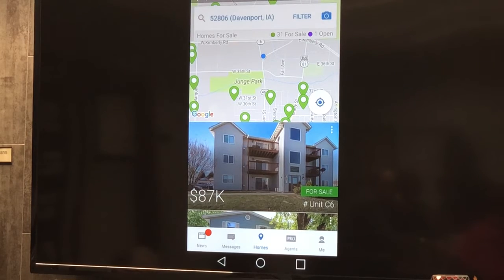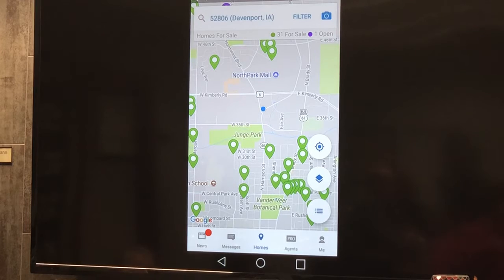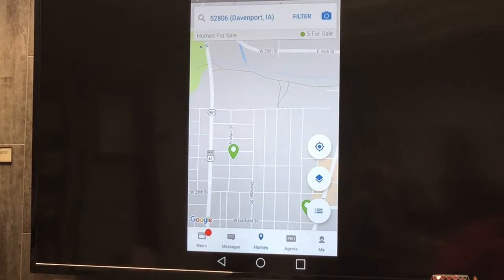Another way to search is just by tapping on the map. And I did not say this, but you do want your location on because that's going to put you where you're at. So obviously this is where we are right now, where the blue dot is. And you can see all of the active properties around us right now. So you can zoom in.